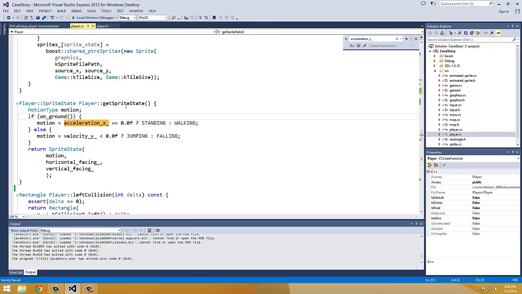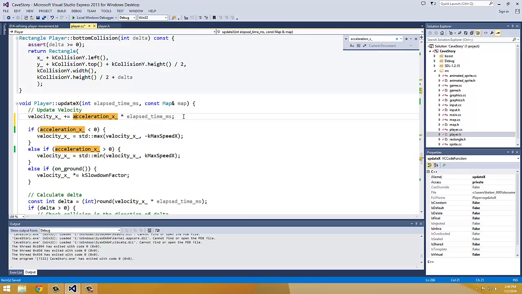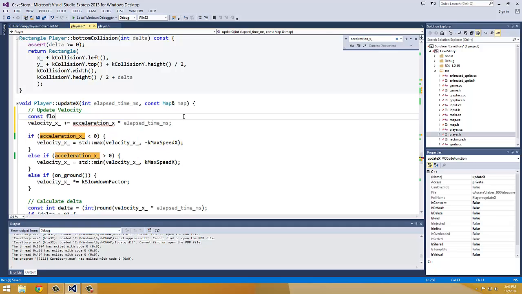All right, here we go. Get sprite state. So that's all that we're going to do for that. That's easy. Here inside of update x is where the real magic happens. So instead of having velocity x plus equals acceleration x, we'll get rid of these. All right, so instead we're going to have it be acceleration x that we're going to calculate right here. So we'll say const float.